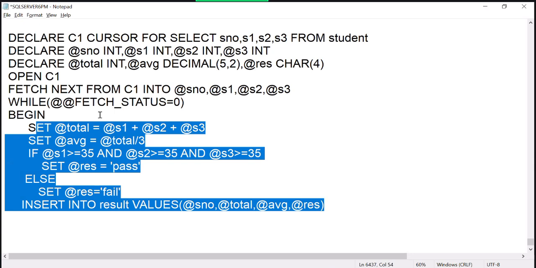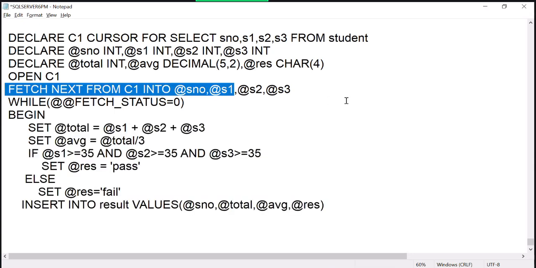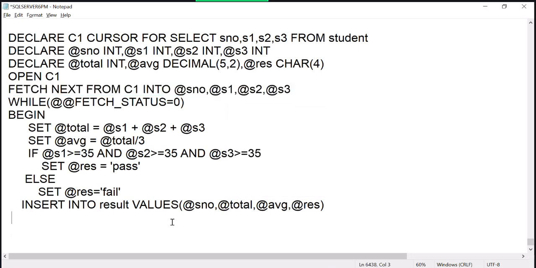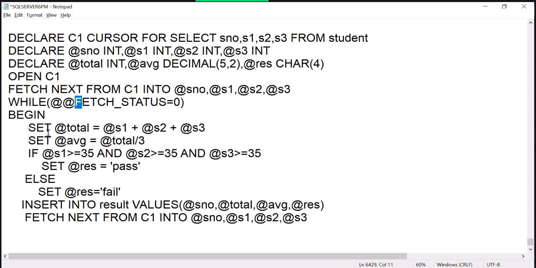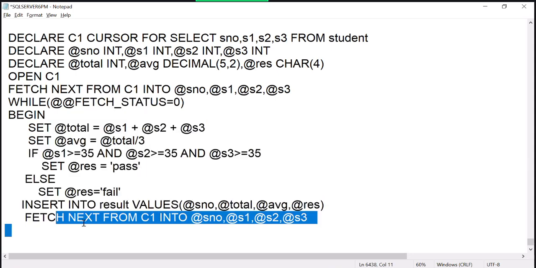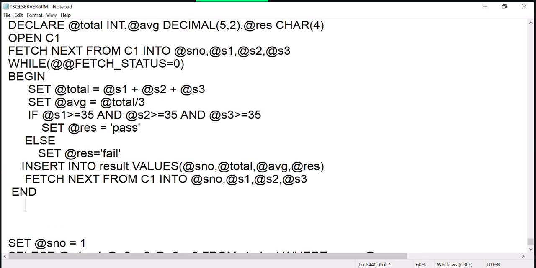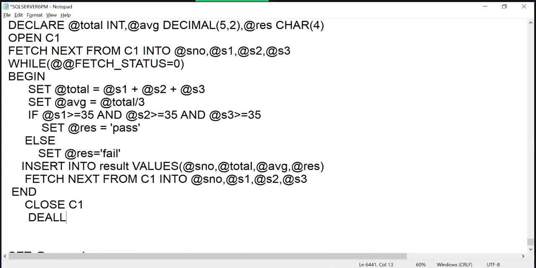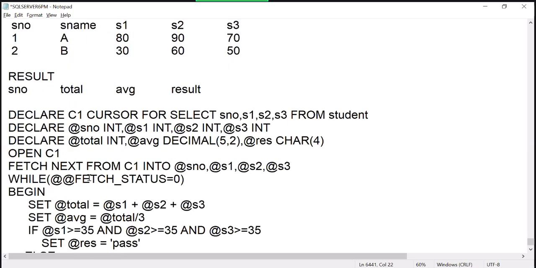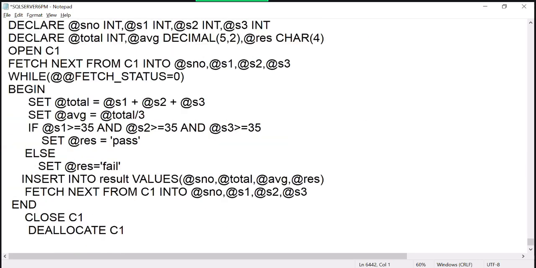Now get the second student. How to get the second student? Again, fetch. So this fetch statement fetches the second student. Condition true. Again, this is repeated. The fetch statement fetches the third student. So this goes up to how many times? It depends on the number of students. Once completed, then close and deallocate the cursor. That's all. Okay now?